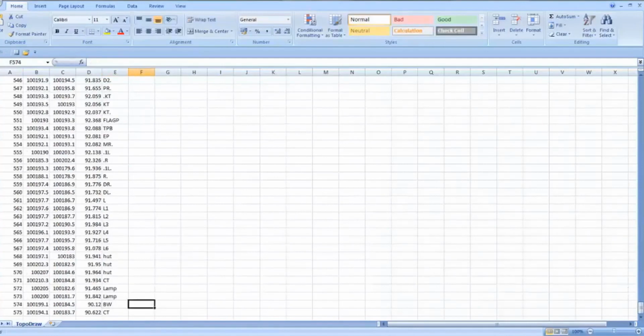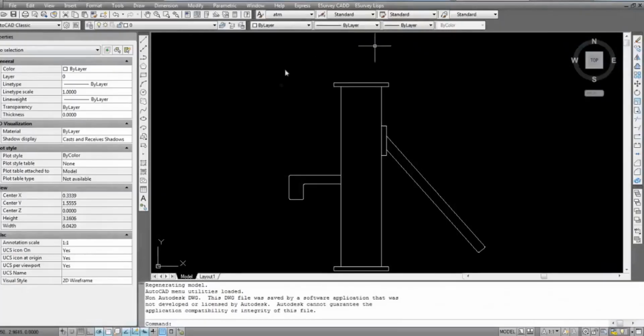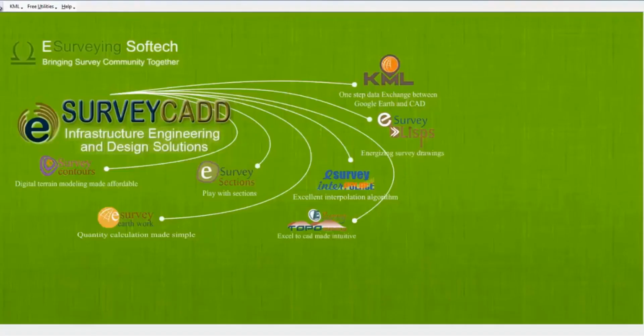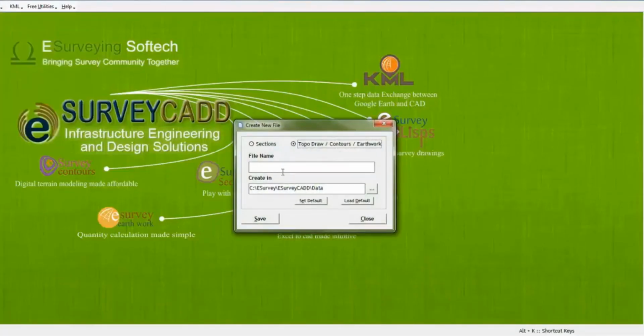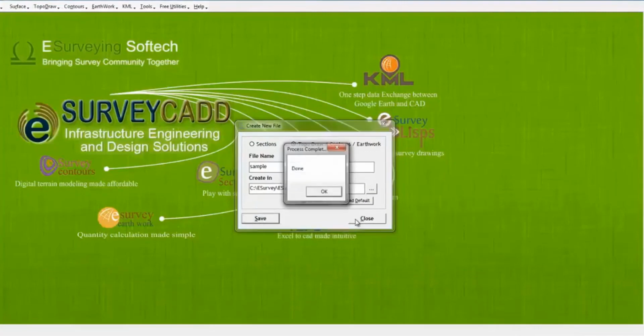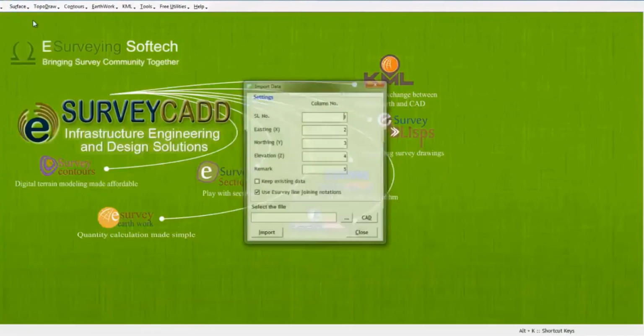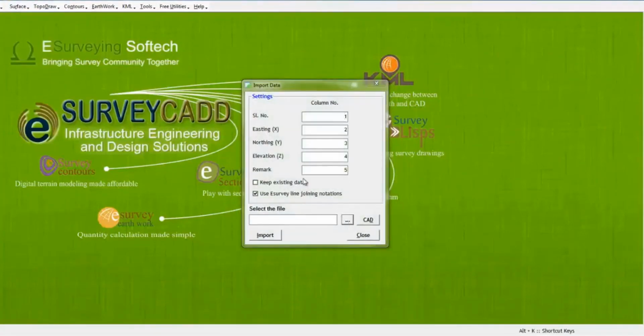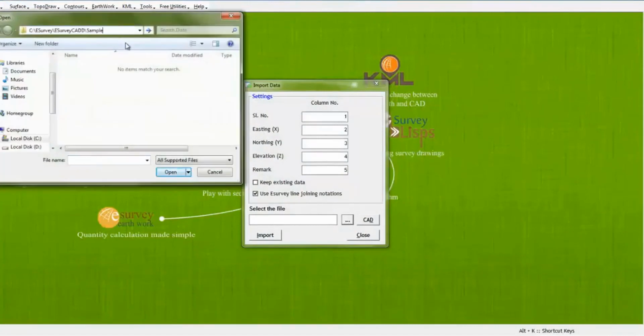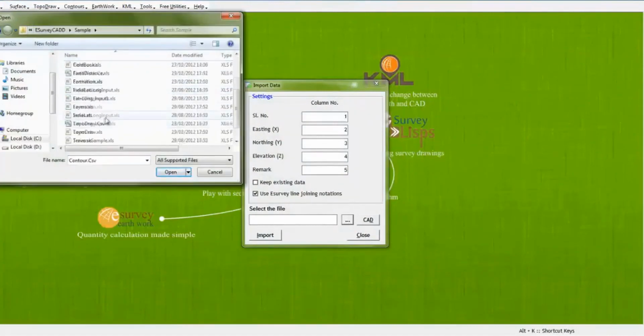We will convert one of the existing point data files to help you understand this program. In ESurvey CAD, you need to create a new file by selecting the TopoDraw, Contour, Earthwork option, giving any file name. In the Surface menu, go to Import Data and select the surveyed data file. Data can either be in CSV or Excel format.